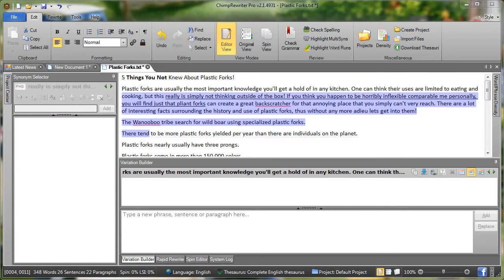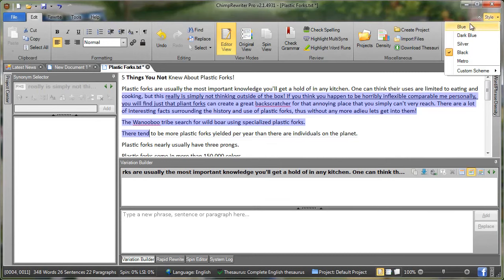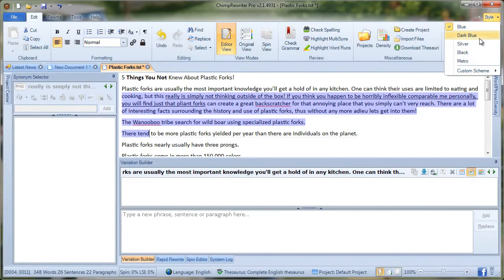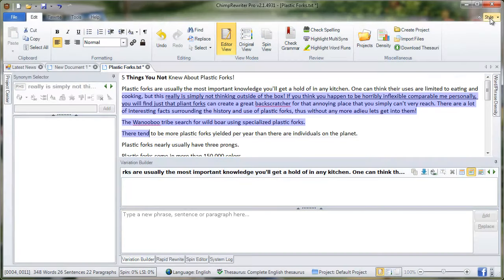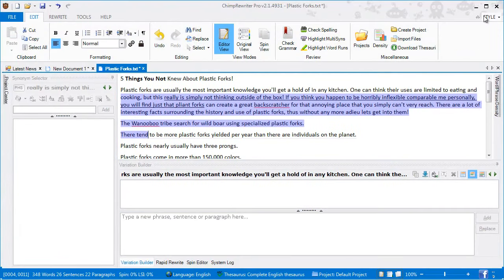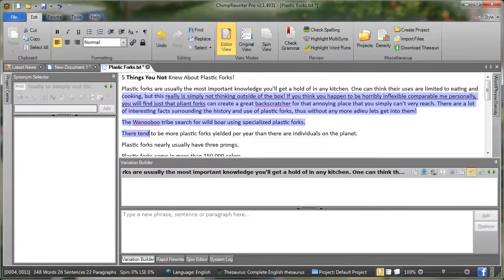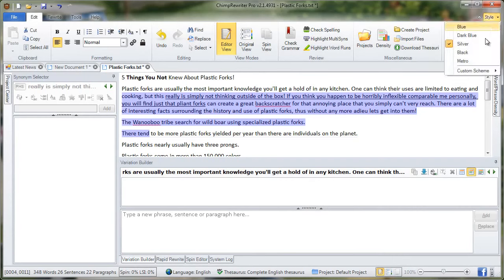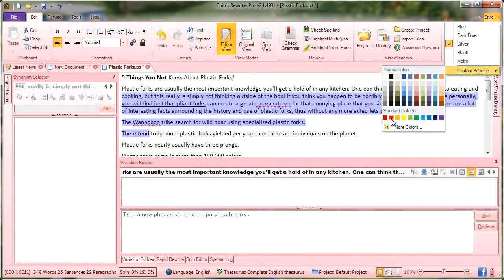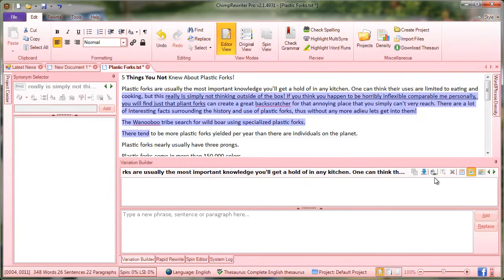The final thing I'm going to show you is how to style Chimp Rewriter to match your own personality. So we'll see the style button here, click it, and we'll see a list of styles here. So simply click them to change the look and feel of Chimp Rewriter. So blue, dark blue, silver, metro, and back to black. We can also change the colors to be very unique. So if we choose silver again, color scheme, red, there's our own unique style.